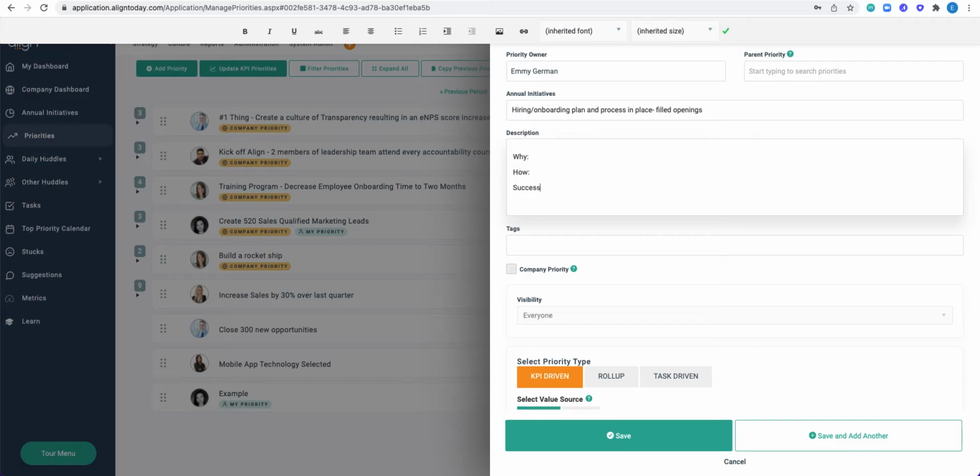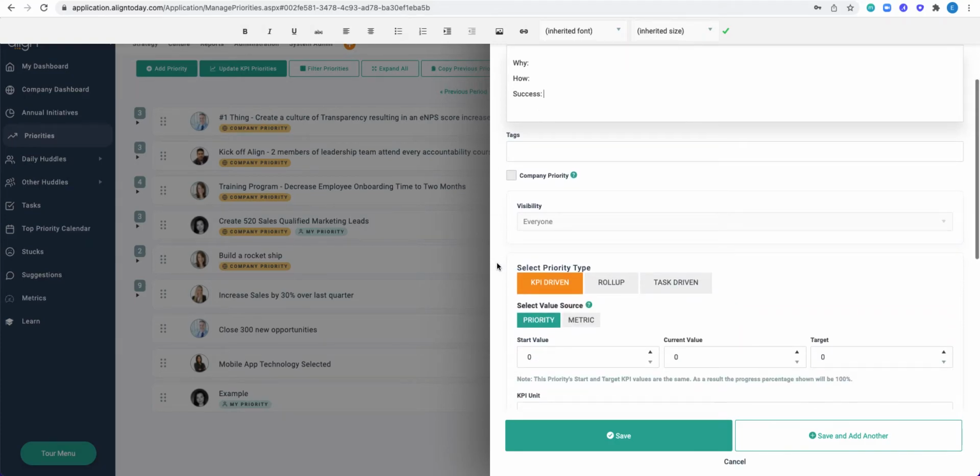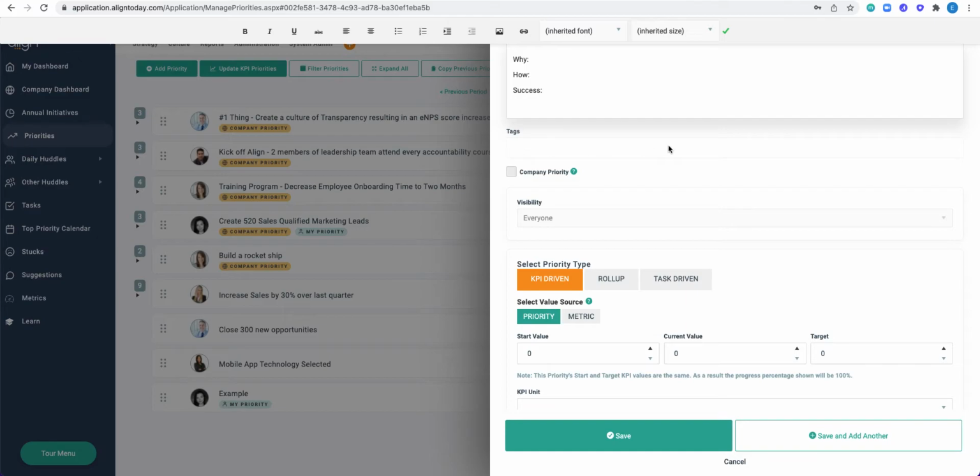And then last, success. So again, in that kind of silly example of building a rocket ship, it's not just that we need to build a rocket ship, maybe we also need to build a safe rocket ship. Let's keep moving down. Next up, tags.